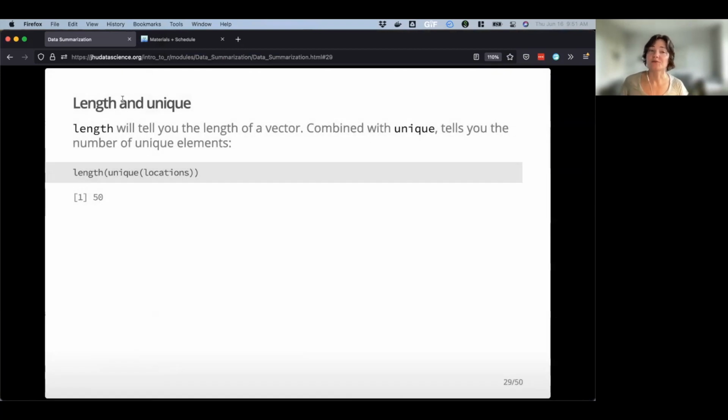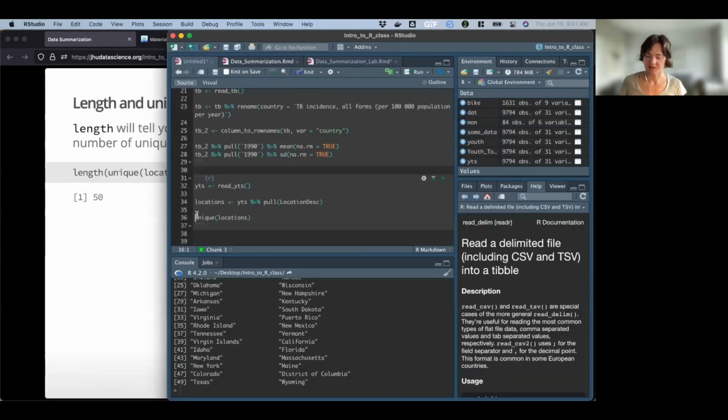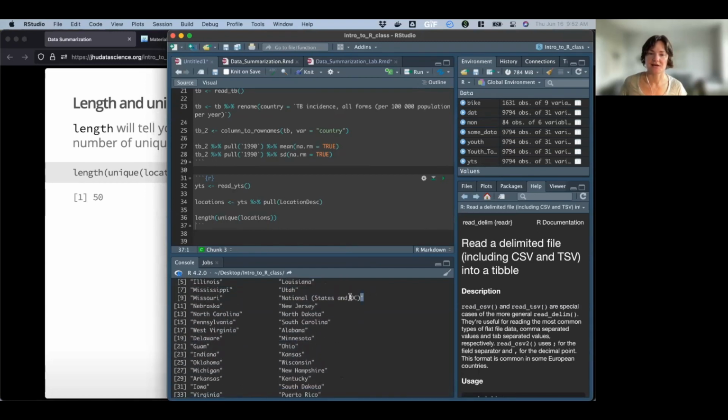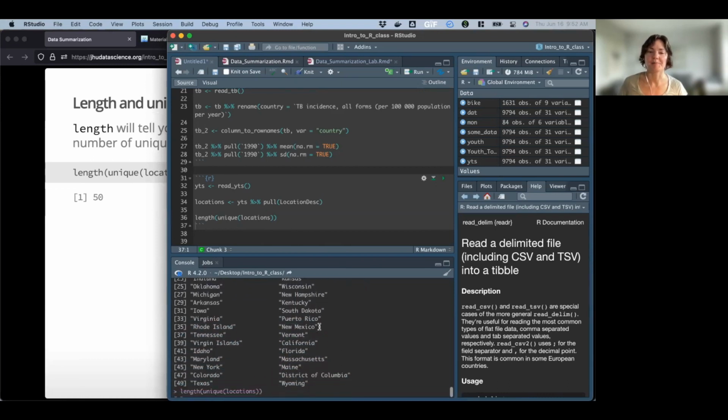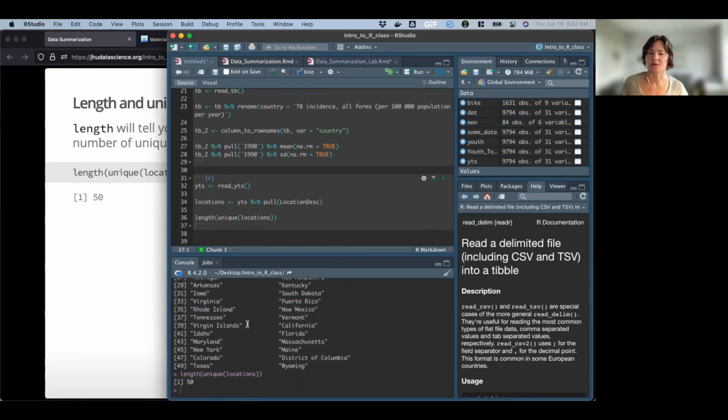Okay, so combined with unique, length will tell us basically how many unique values we have. So how many unique elements do we have for locations? All we have to do is tack on length and run that, and it tells me, oh, I've got 50 unique locations. First thought is maybe I have 50 states, but clearly I've got some things that are not in the 50 states. So national, a whole value right there. So perhaps I'm missing some states, right?